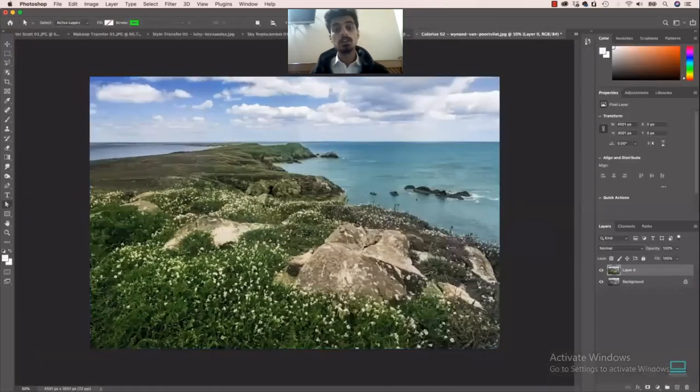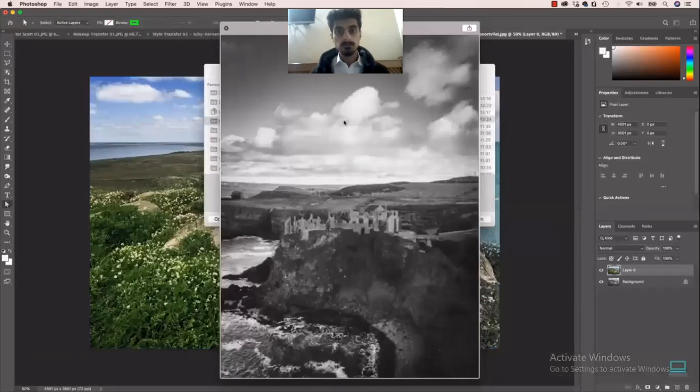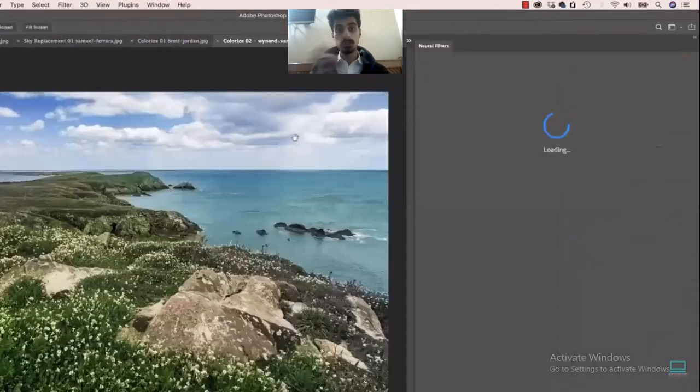Let's click OK. Now, if you've downloaded the exercise files, I've given you a couple more you can play around with, 03 and 04. Have a play with those. They're pretty amazing. We're going to leave the neural filters there for the moment. There are other ones to go play around with.